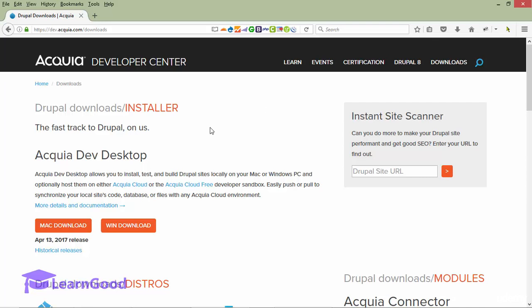The very first step that you will want to do is to visit this location and pick up the free installer from this site. Notice this URL: https://dev.acquia.com/downloads. Acquia is actually a commercial enterprise and some of their products include Drupal enterprise products. But they do have a Mac and a Windows based free installer which you can download and use.